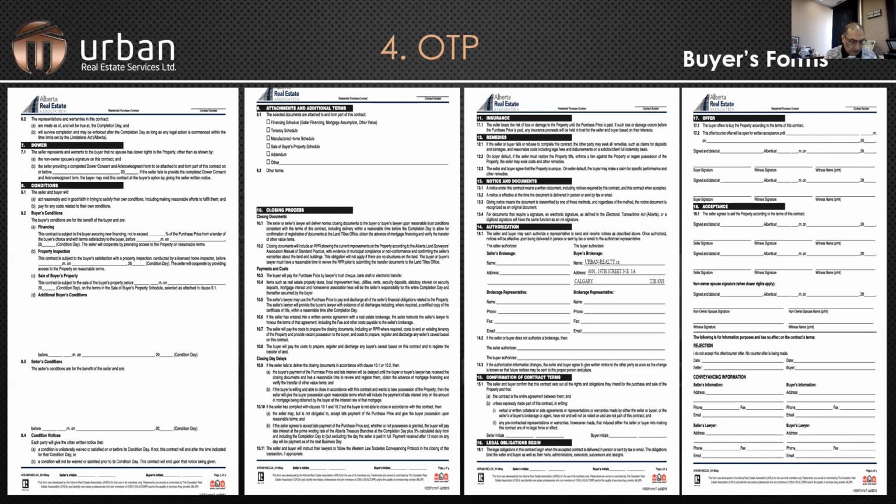So possession date like that. And now we look at clause number 8, which is conditions. If you look closely there, most common conditions which a buyer might need are already printed in there. All you have to do is fill in the blanks.